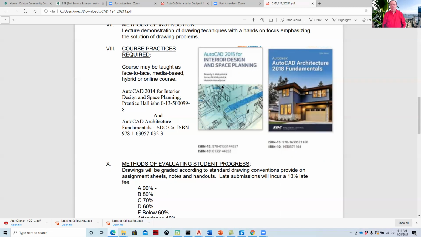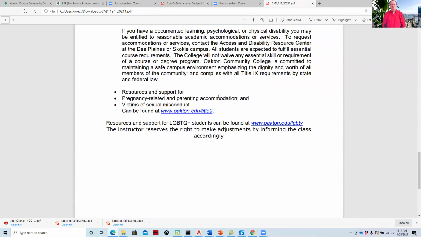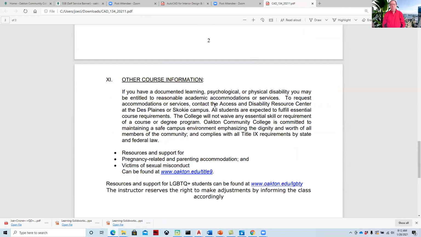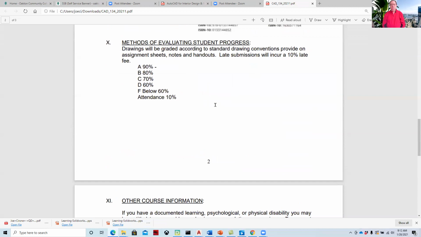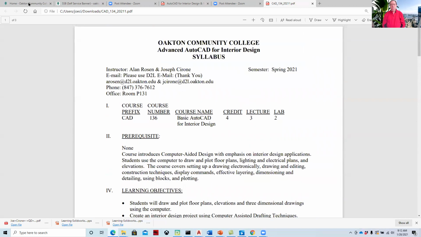Right. There are a number of really good projects in the interior design and space planning book, and we build off of those and then build up these automated skills with architecture. It's pretty straightforward. If you do need any additional support, Oakton is a safe place, and you can reach out to Al and me if you need anything. Let's take a look at the outline of topics.